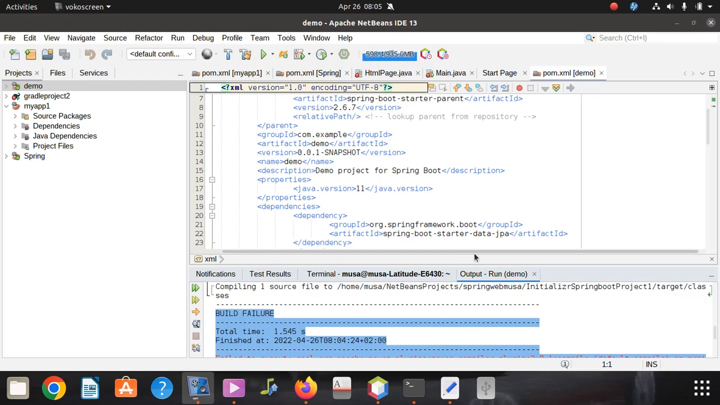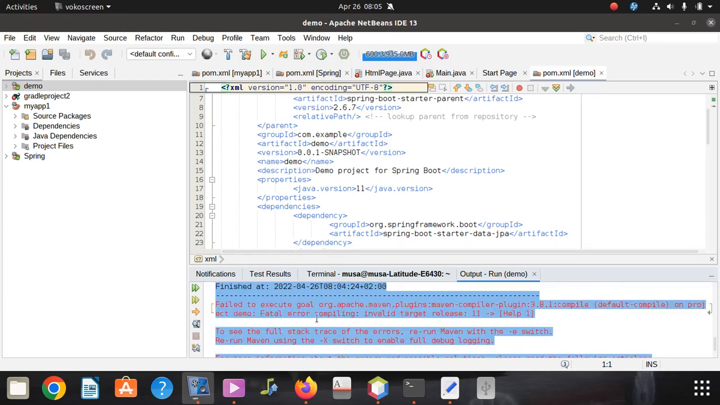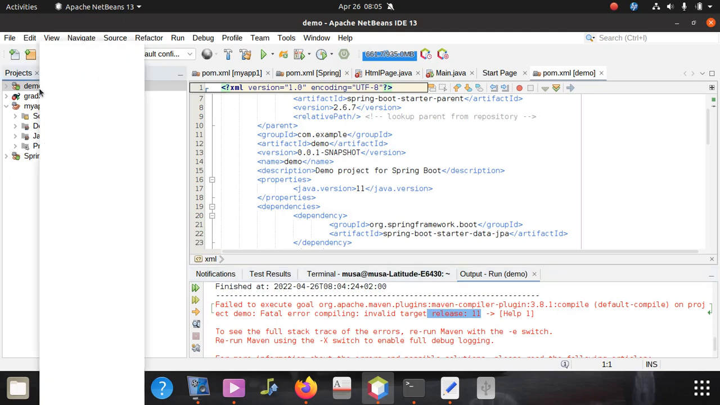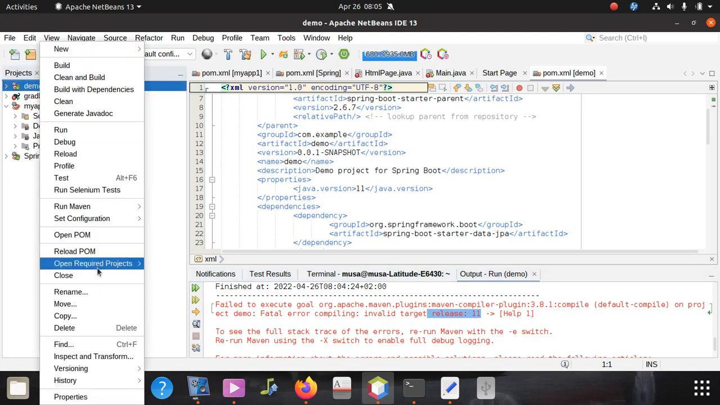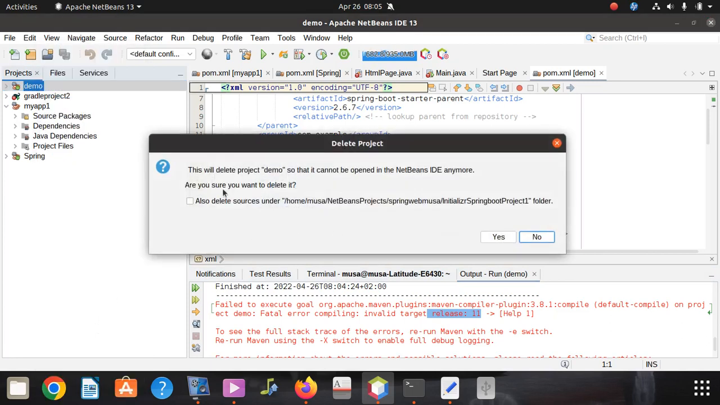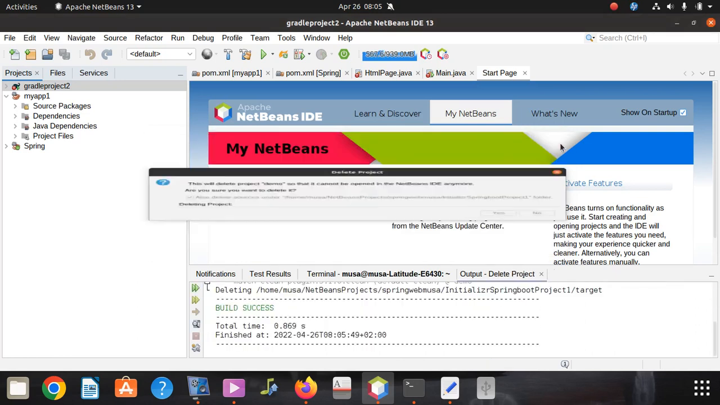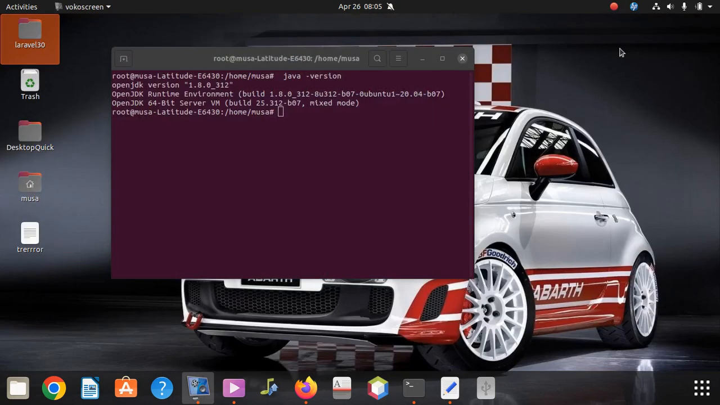Today we're going to show you how to fix this, but just for someone who has not created a big project. So it tells you the release target is 11, so that's why it failed. So what I'm going to do, I'm going to delete this. I've deleted that project, right? Close.